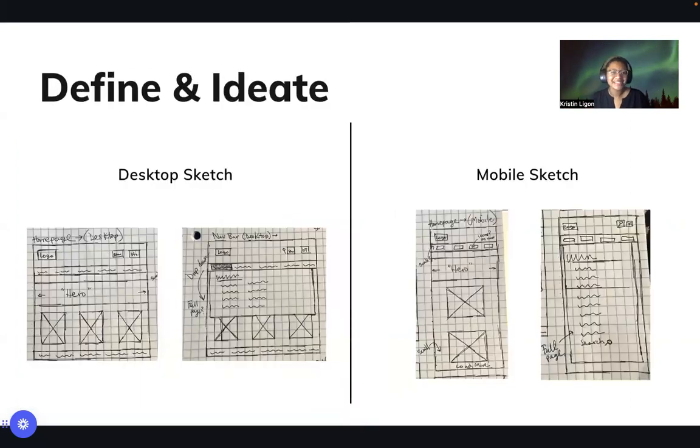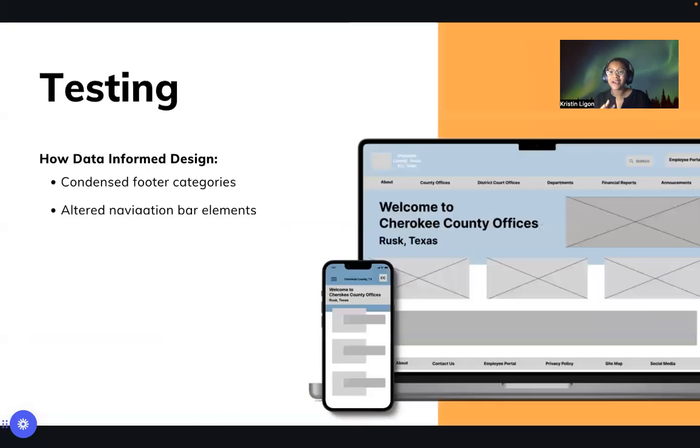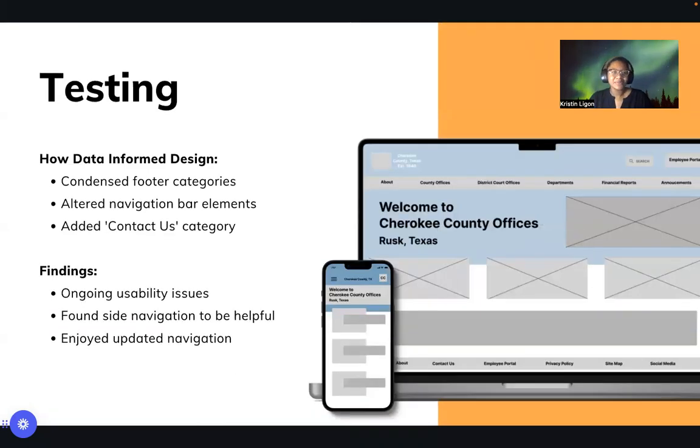So I had to start somewhere with these sketches. I did some desktop sketches as well as mobile sketches. And because of these sketches, I was able to get a framework of how I wanted the UI to lay out. And that led to some initial testing. So you'll see here, I wanted to show the ways in which data informed design. From the initial site testing, I had found that I needed to condense the footer category, well, add a footer, and then condense those categories. I needed to make sure that I altered the navigation bar elements, and then I needed to add a context category. So that was the insight that I received from initial testing.